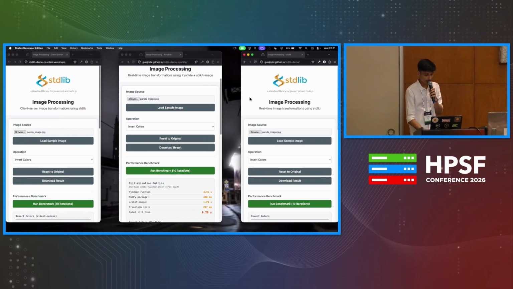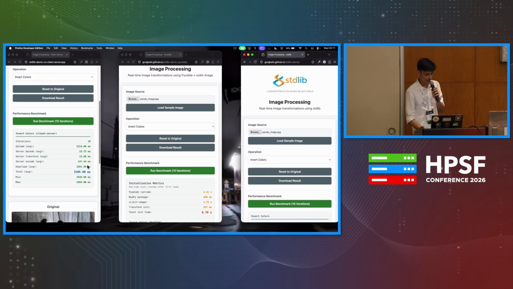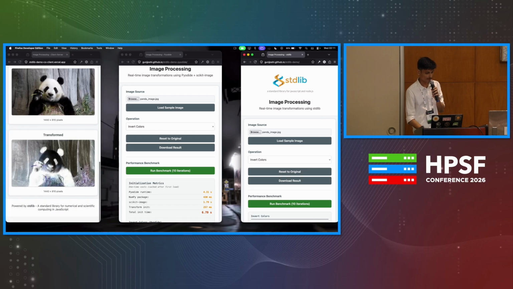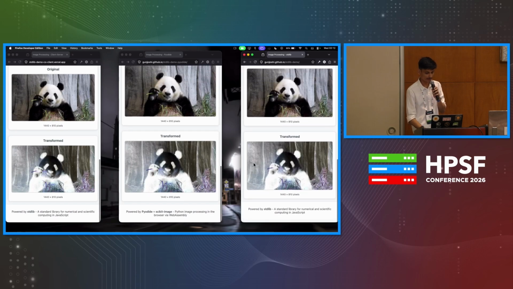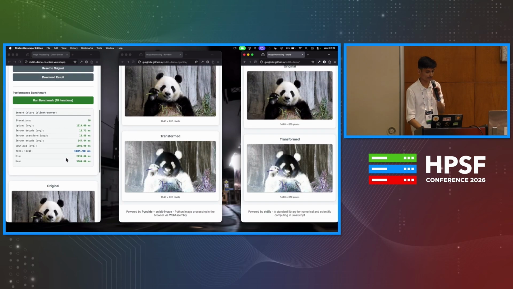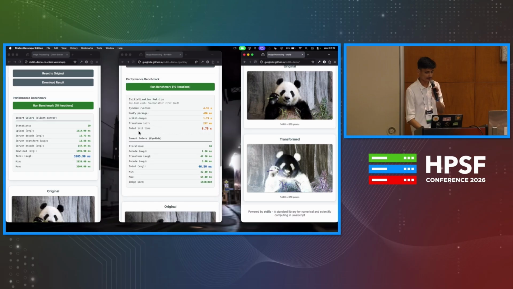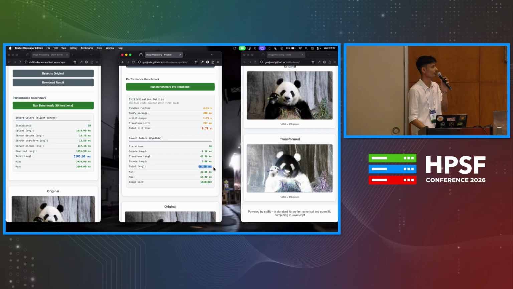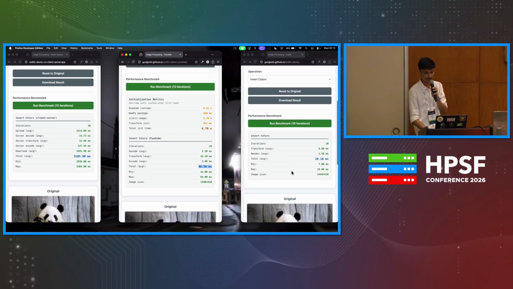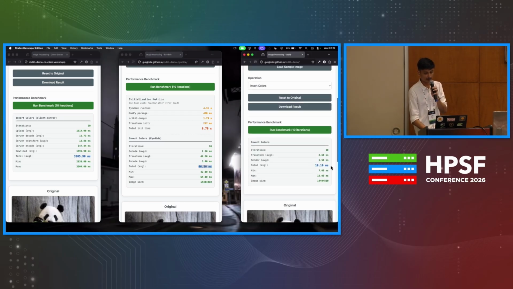And here are the benchmarks. So this is the picture. This is the operation that I did. This is a basic inversion operation. And what we see is the time taken by the client-server model, which is around 3 seconds, and if we compare it with the time taken by Pyodide, which runs Python in the web browsers, which is 46 milliseconds, and if we compare that with the time taken if we compute it directly in JavaScript, which comes out to be 10 milliseconds.